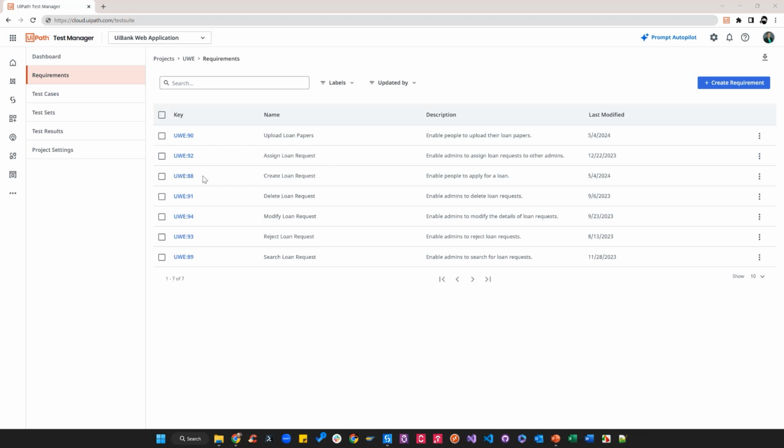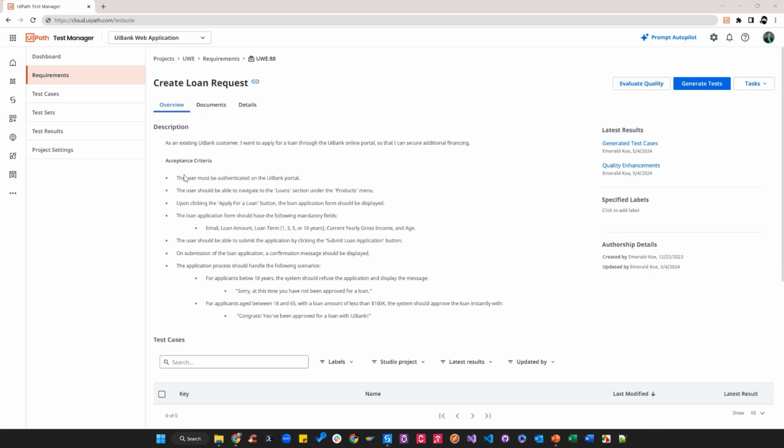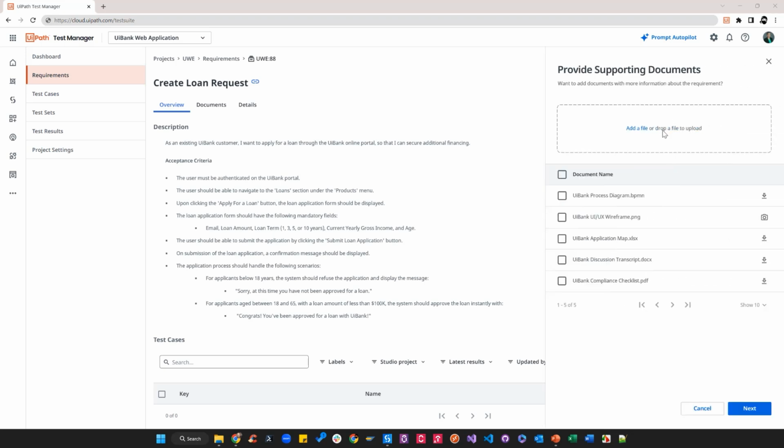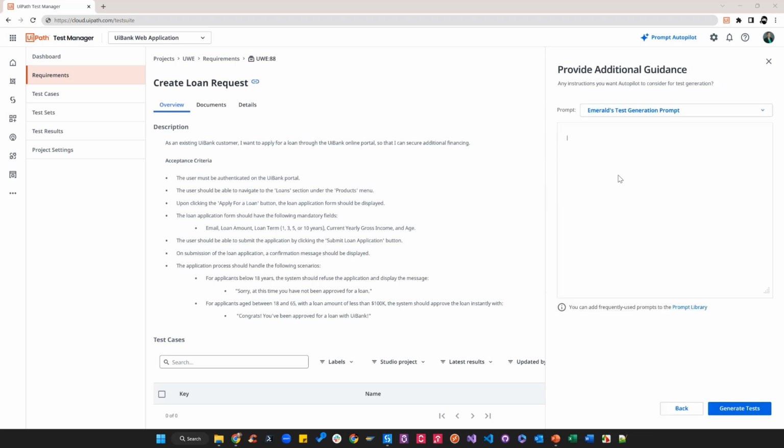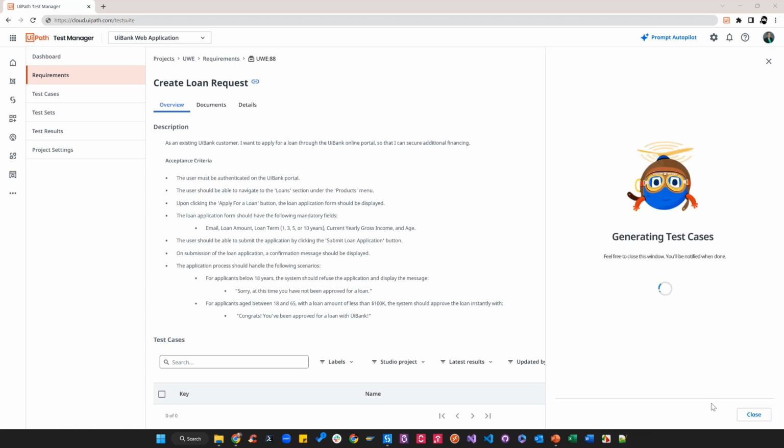For generating tests, let's select another requirement and let's click Generate Tests. Optionally include documents that provide more information about the requirement to give Autopilot additional context for generating tests. Next, provide instructions that guide Autopilot on what to consider when generating tests, and then get things rolling.